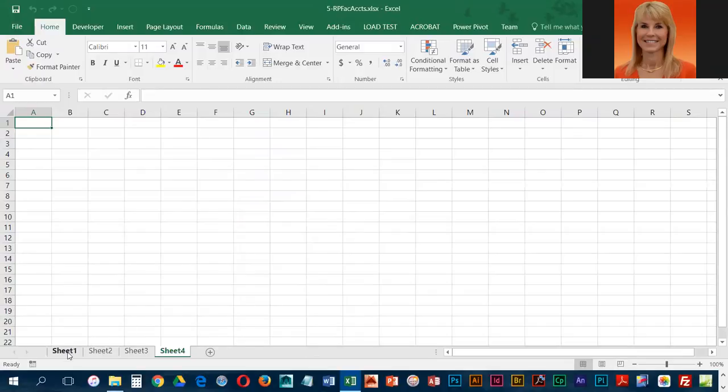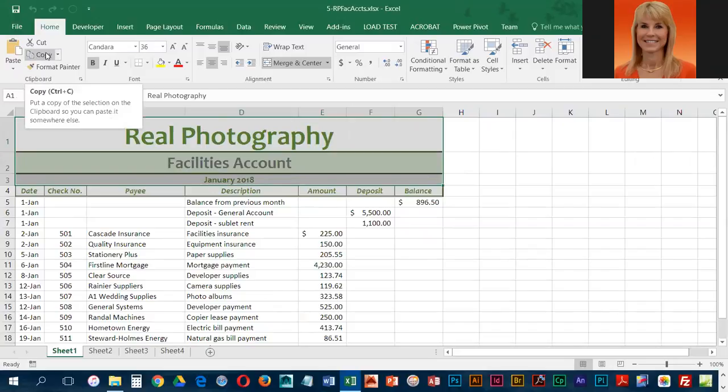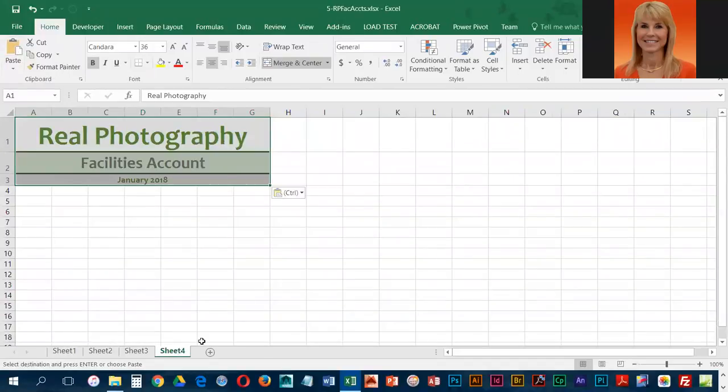Now we're going to go over to sheet 1 that actually has data in it. And we are going to be copying some of the data over into sheet 4, which is our brand new sheet. So we are going to select A1 through A3. Okay, so basically these 3 rows. And we're going to click on the copy button. Then we're going to go over to sheet 4. And with A1 active, we are going to click the paste button.